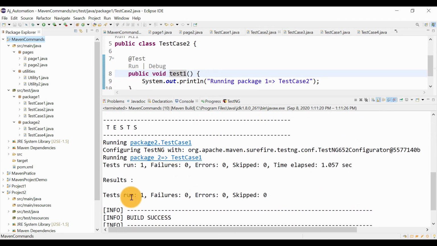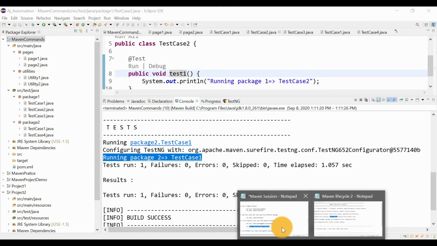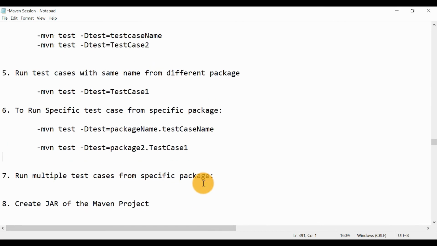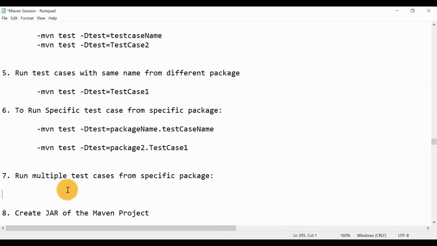Okay, as you can see, only one test run, and this is the package 2 test case. So this is how you can run the specific test case from the specific package. Next is when I want to run multiple test cases from a specific package.